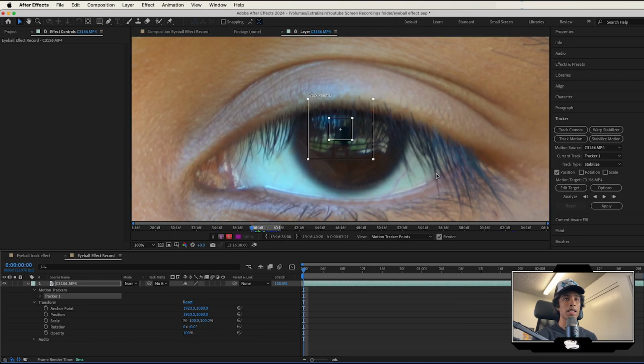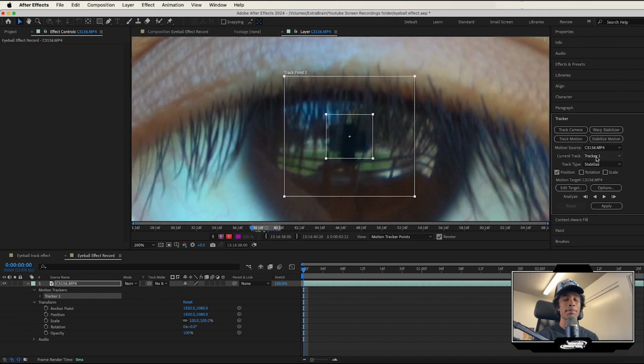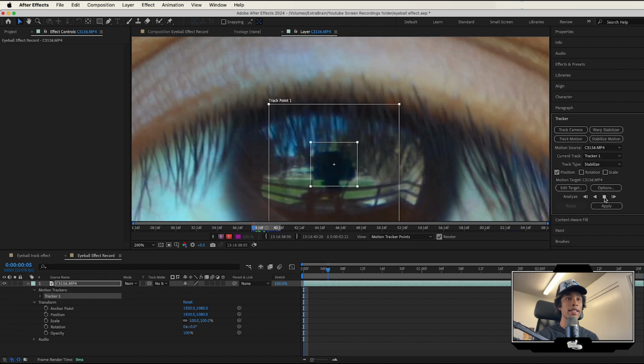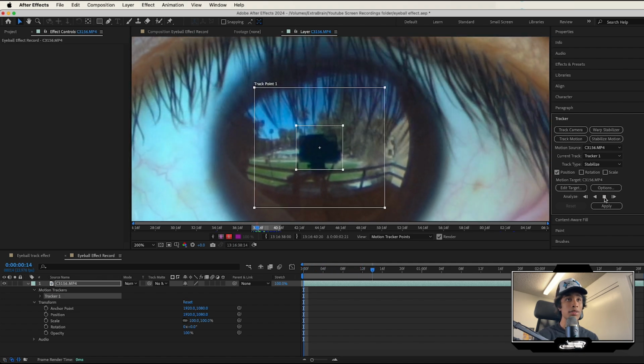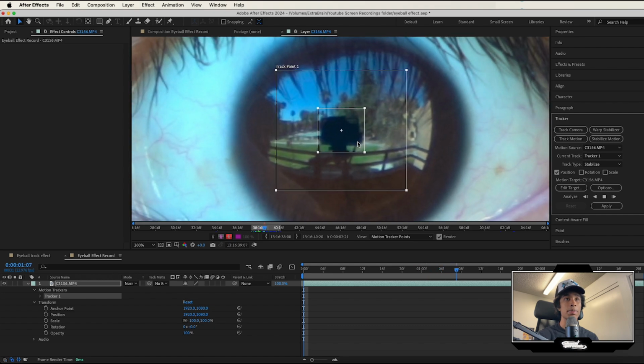If you don't know how to track, by the way, we have a more in-depth tutorial linked right here, which you can check out. Let's just go ahead and proceed with this track. I've lined it up with my camera and now I'm going to hit the play button. Watch it very carefully because After Effects is known to mess up and make mistakes, but so far it's doing a pretty good job. We're going to go ahead and speed this part up.